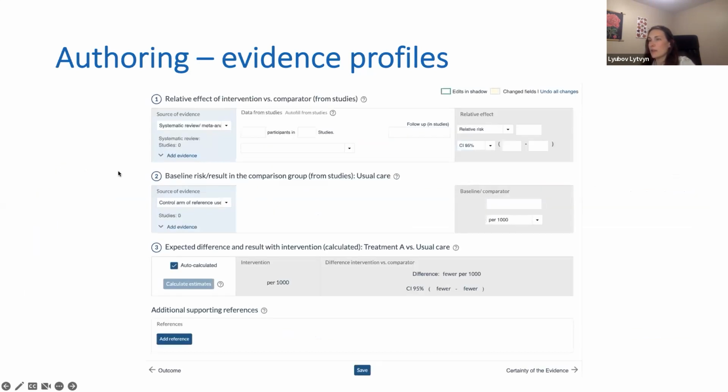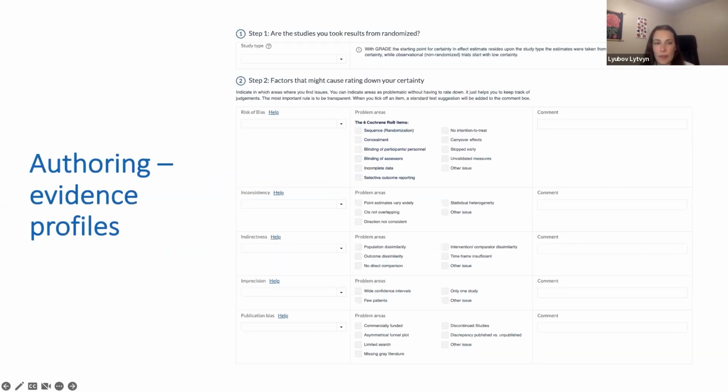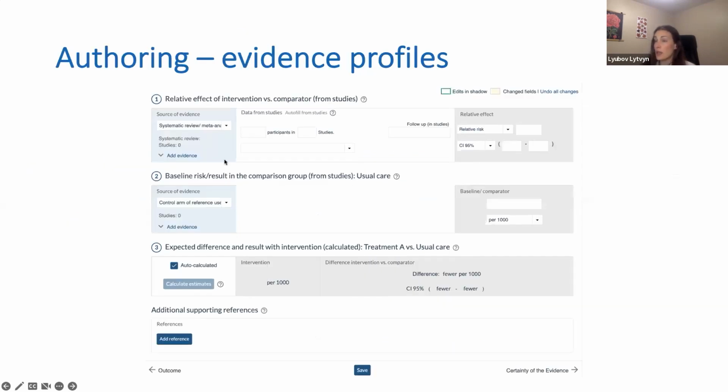And then you have your effect estimates. So in all of these cases, you can add more and more content if you want to. And this is something that your users can see. So for example, you can add your reference for the systematic review that you used. You can also add the data that came from the systematic review in terms of the participants in the studies, or you can even add essentially your table 1 data. And then you add your effect estimate, your baseline risk, and then you calculate the absolute effect estimate. You can add additional references if something is relevant and make comments.